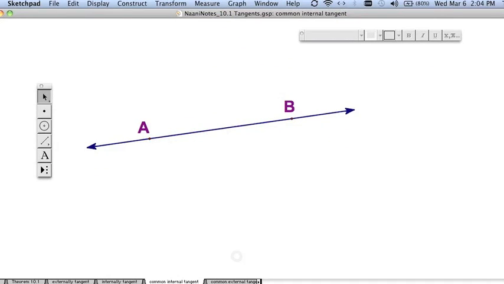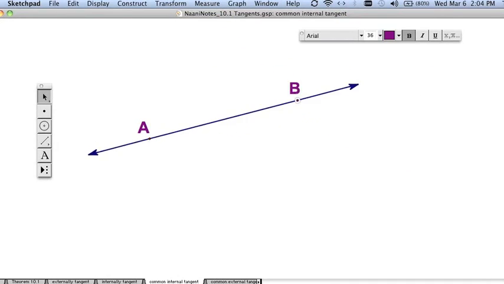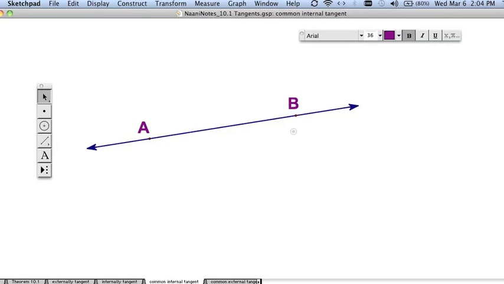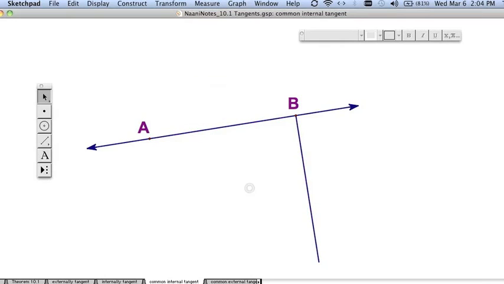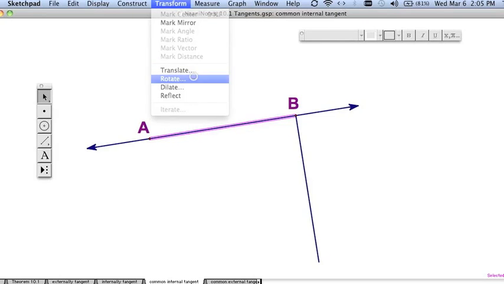common internal tangent. And all we're given is the line AB. So, first thing we're going to do, we'll do a little bit of rotations. You'll see why in a little bit. I want you to identify B as the center of rotation. Take that segment in between, AB, transform, rotate it 90 degrees. It'll rotate 90 because that's the default. Select A for the axis or center of rotation and rotate the same piece.